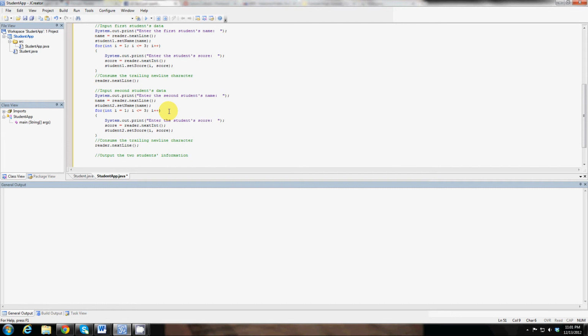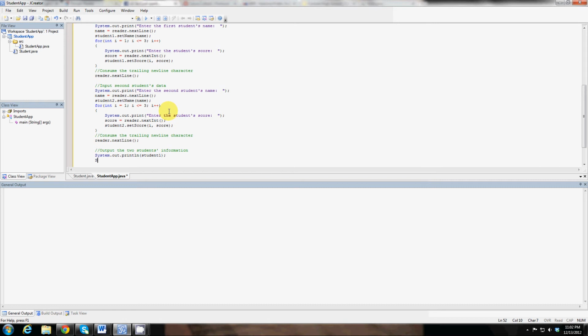This is going to be really simple. You do System.out.println student 1, and then System.out.println student 2. And I'm going to go ahead and add a new line character in there just to space that out just a little bit in the terminal window. Okay.